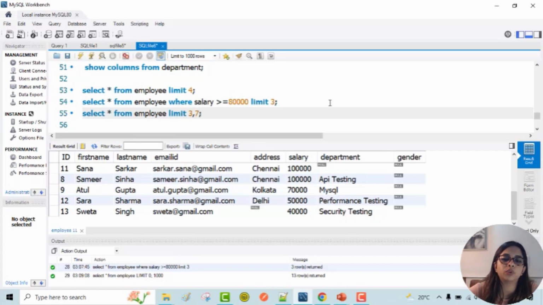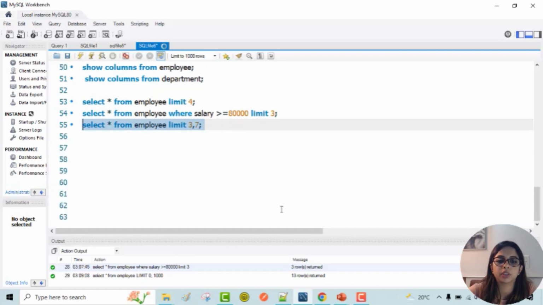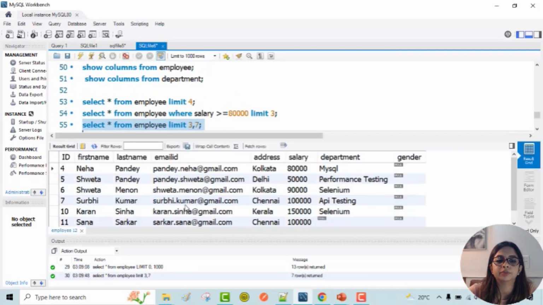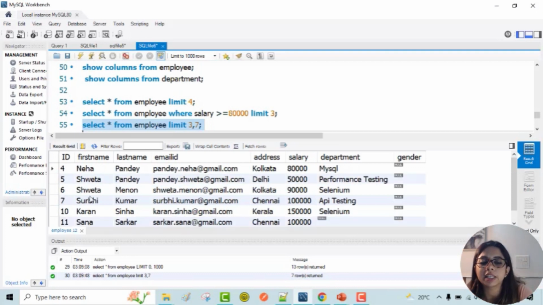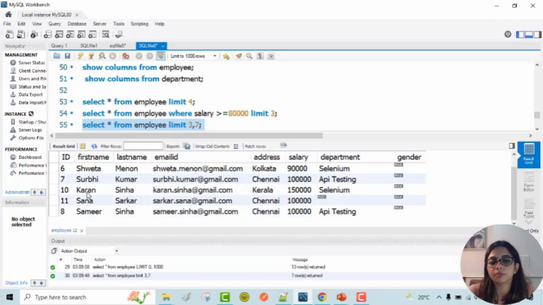I'll run it quickly for you. So you can see here 4, 5, 6, 7, 8. 9 is not there, so basically 7 results will be displayed: 1, 2, 3, 4, 5, 6, 7. Seven results got displayed. So how many rows you want will be the second entity here.